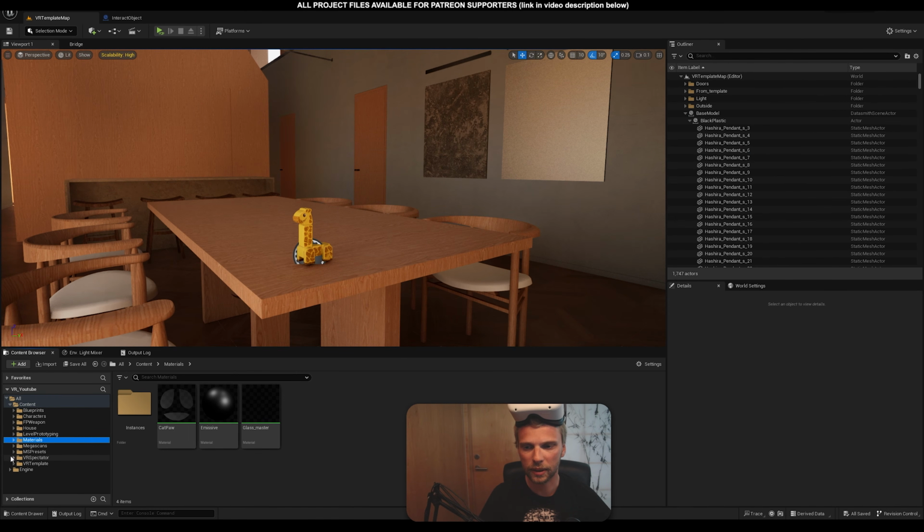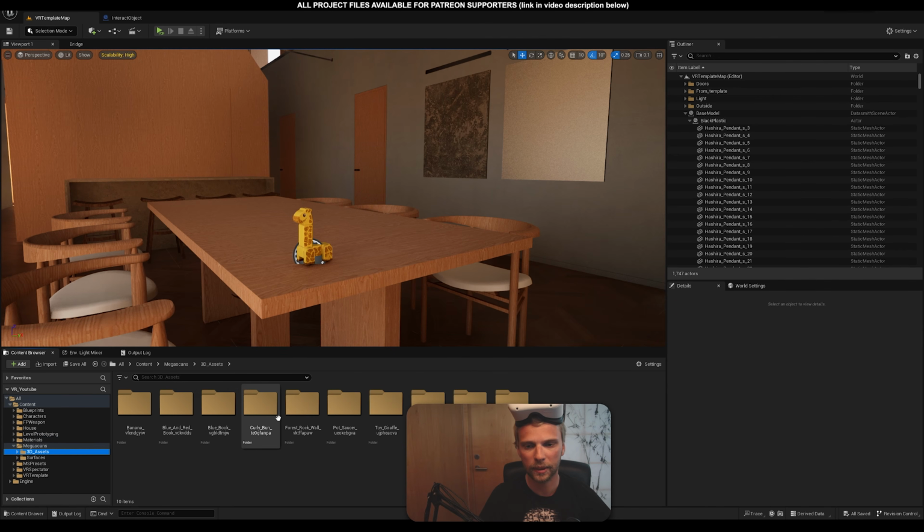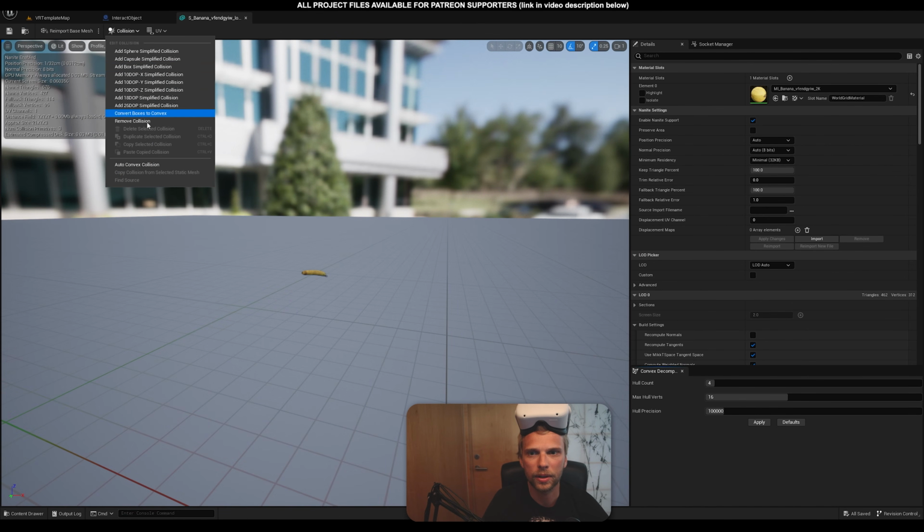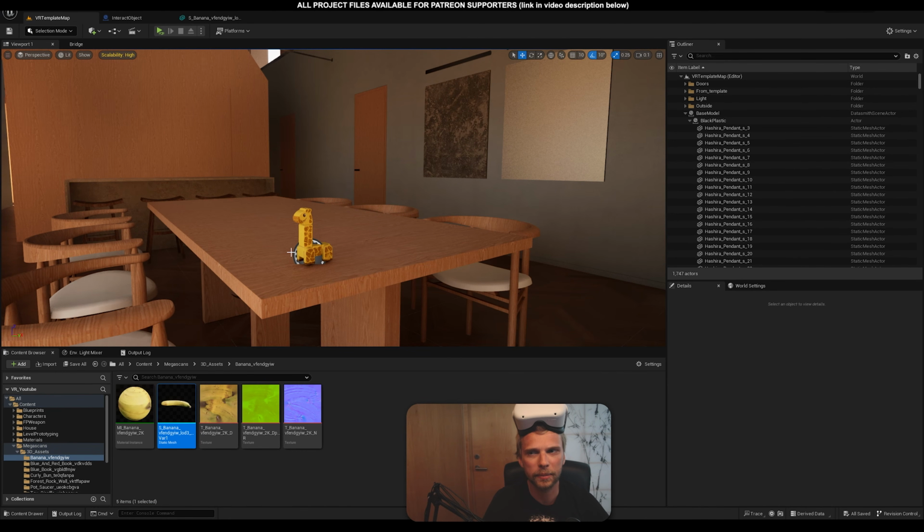Let's just quickly see. Megascans, 3D assets, banana, open that one up, collision. Oh, there is. So banana does have a collision. So it might be because once the banana is spawned, it spawns inside of the table. So the collision just messes up.